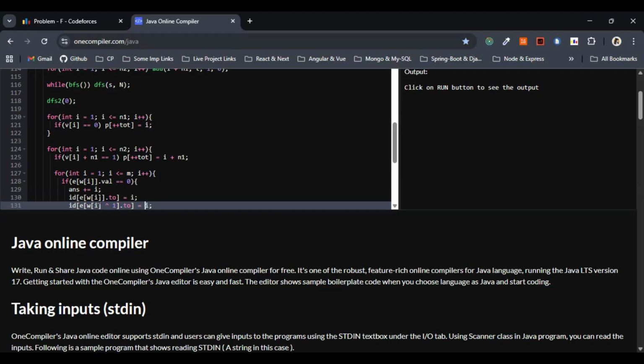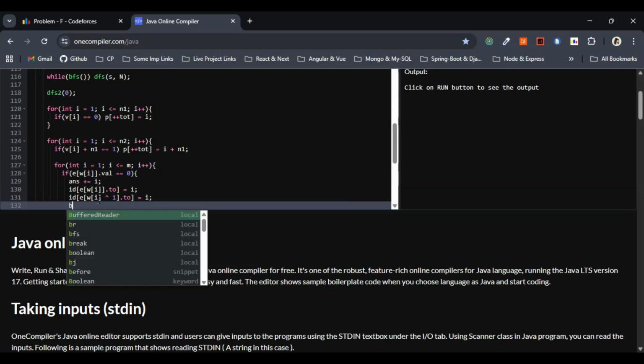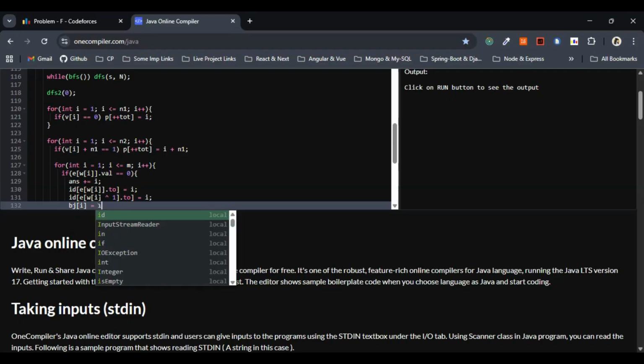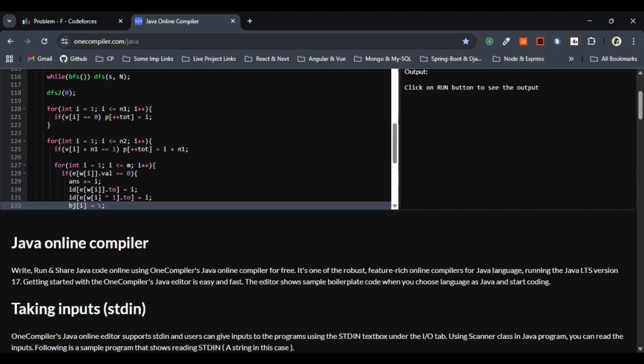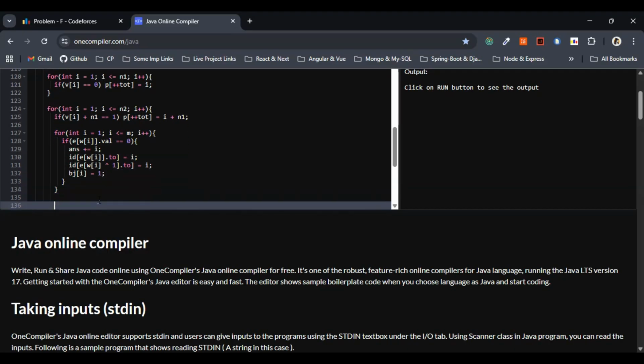This is fine. We are just assigning this one to the I, right? So we have to map the left side node to the same edge index. So that's what we are doing here. So this one, ID of E of W of I XOR 1, nothing but the destination, we are assigning this one to the I. So finally, we have to mark the edge I as active in the matching, this one is bookkeeping actually. For the bookkeeping, we have made use of the variable bj. So this one has to be bj of I. So let me assign this one to the 1. Yeah, sorry man. Let me come out of this one entirely.